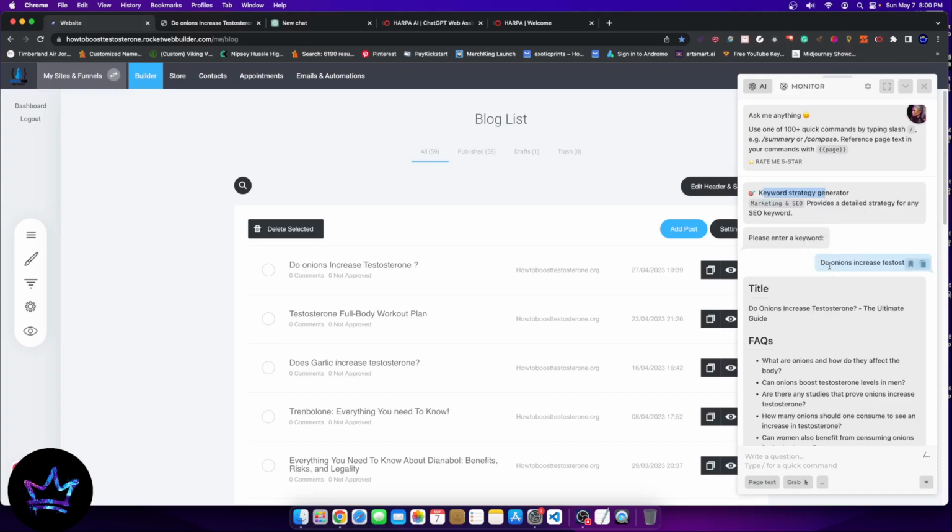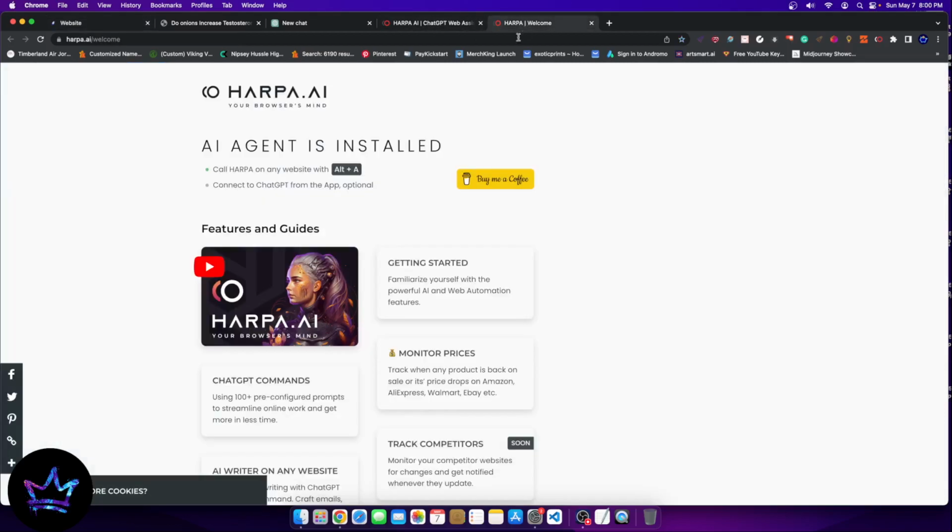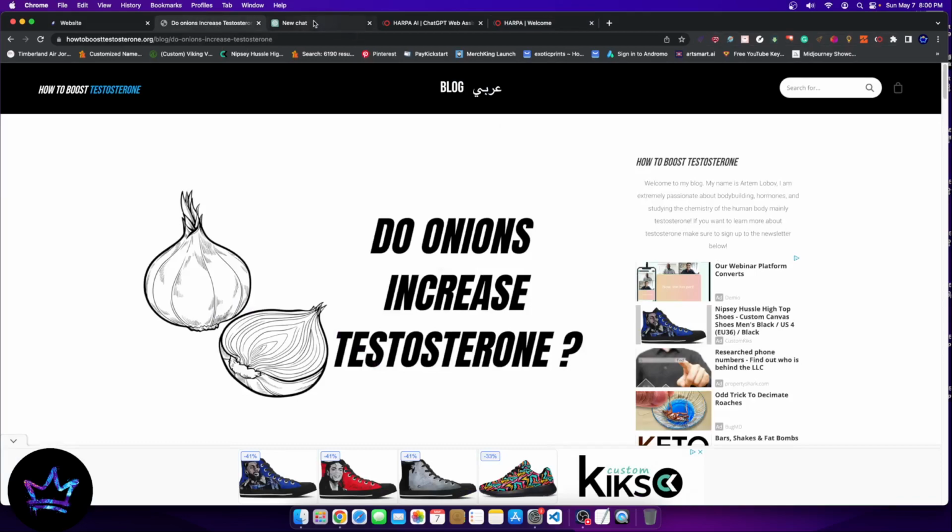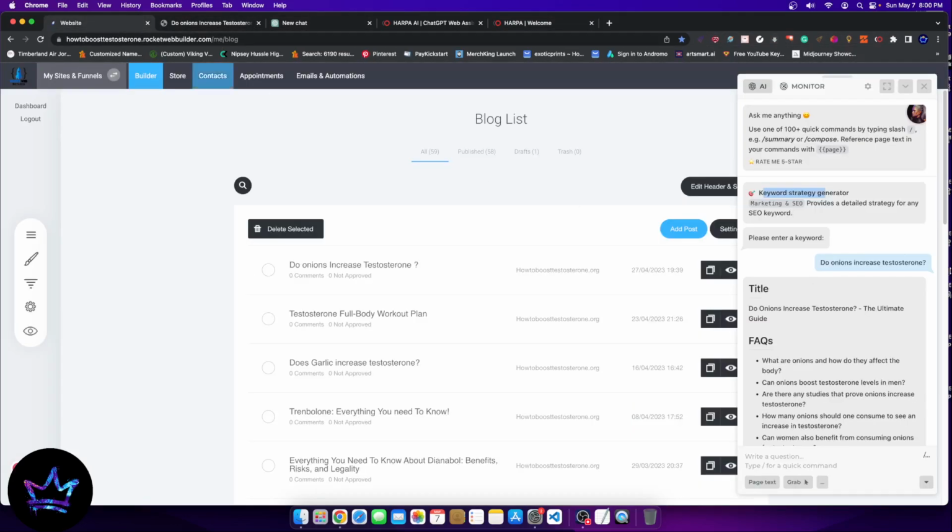If you're not sure how to use Harpa AI, you could literally just go to the website, go ahead and download it, and activate it on your browser. And once you go ahead and do that, you're going to be able to actually use it.